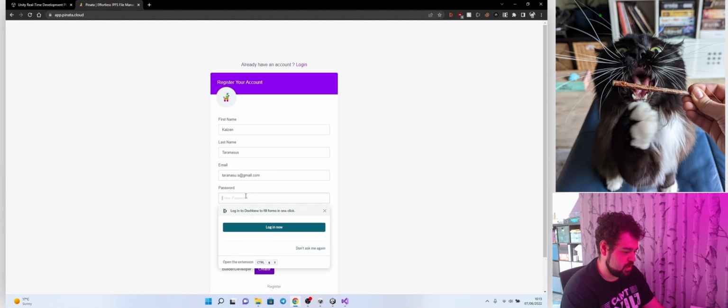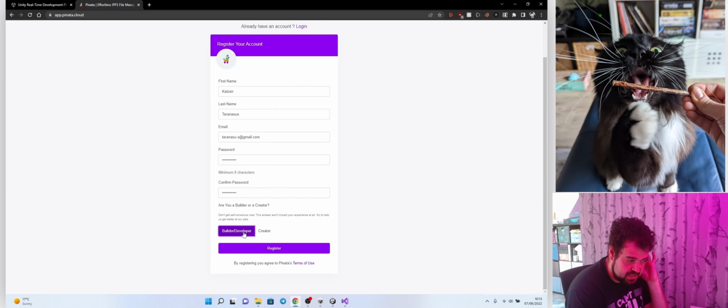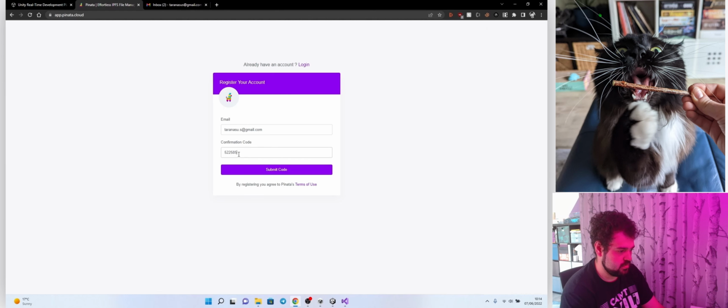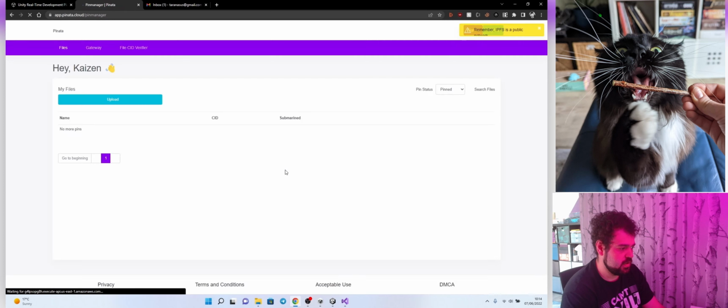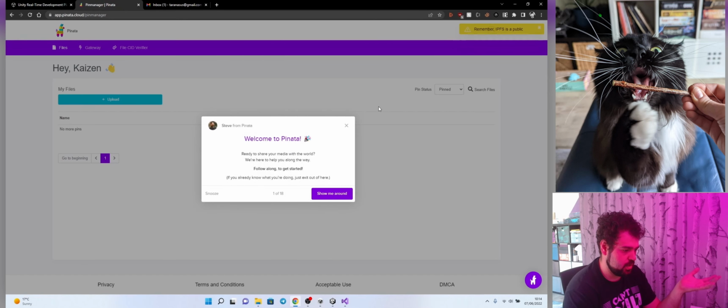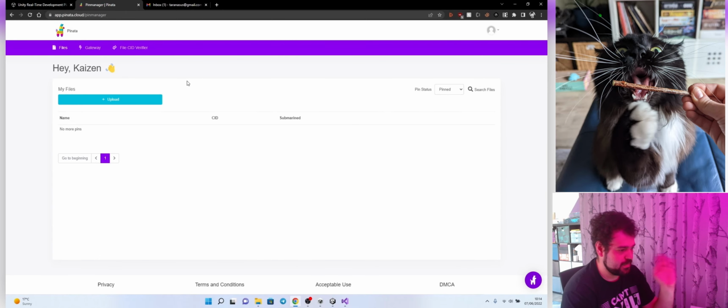Put in the password. I'm just gonna select build developer because you're a developer. Well, technically you're a developer. Creator I think works too, but the developer is more accurate. Register. It asks me to verify my email address. Submit code. And we have an account created to upload our files. Fairly straightforward. So how do we do that?